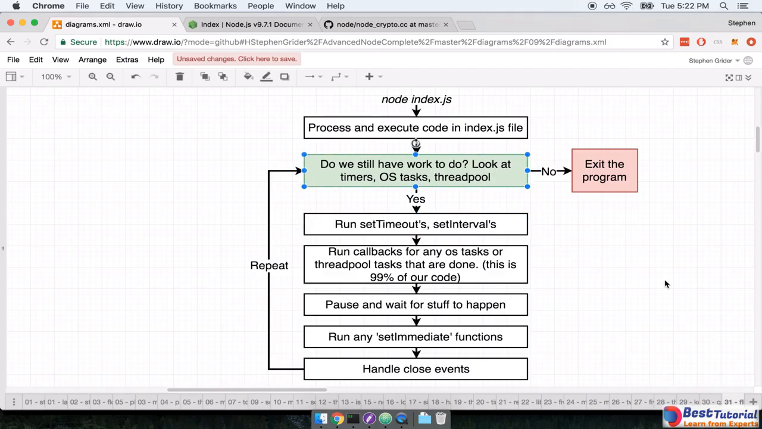The event loop has one overarching big question. It says, do we still have any work to do? Do we have any timers? Do we have any operating system tasks for doing networking or similar tasks? Or do we have anything still running inside of our Threadpool? If we don't, then our program instantly exits and there's nothing else for us to do.